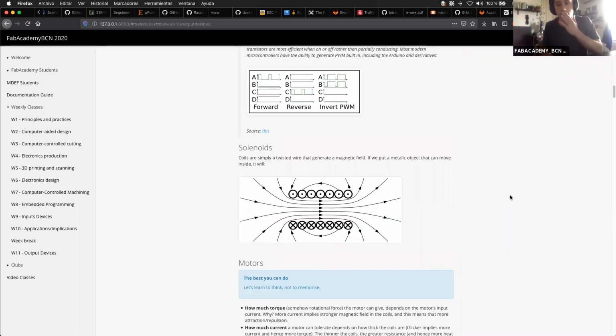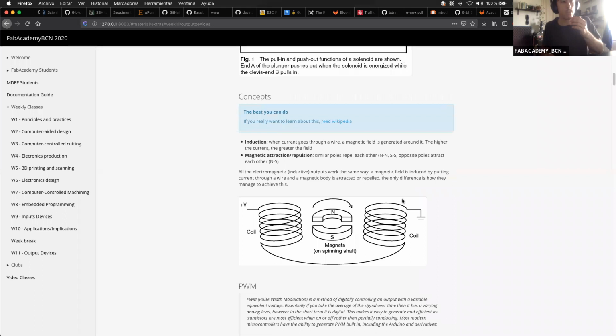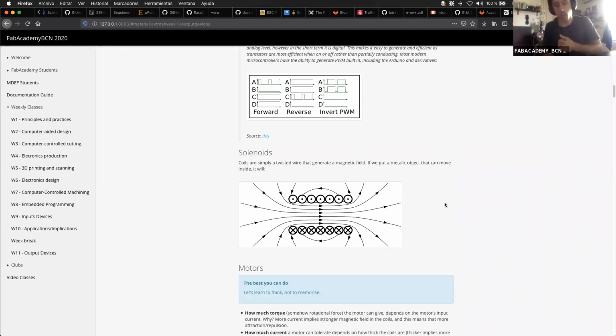And that's basically it. If you understand that when you put current through a coil or through a wire, it generates a magnetic field, then you will understand not only motors, but also solenoids. Solenoids are the exact same thing. The only difference is that the wire is shaped like a spring, and the magnetic field that you create goes as seen here in the picture.